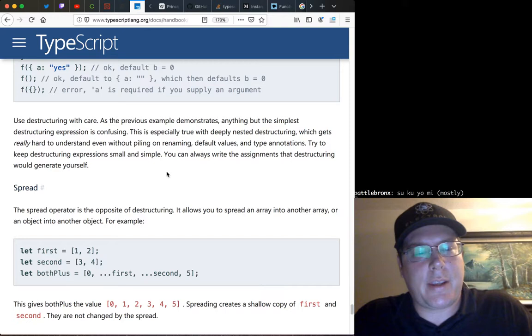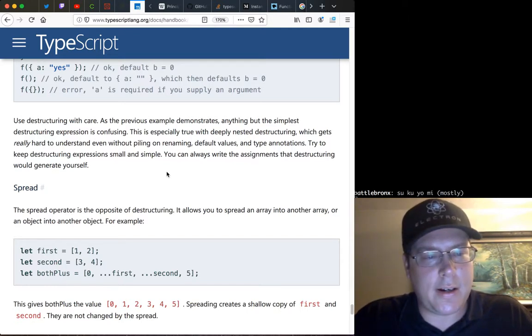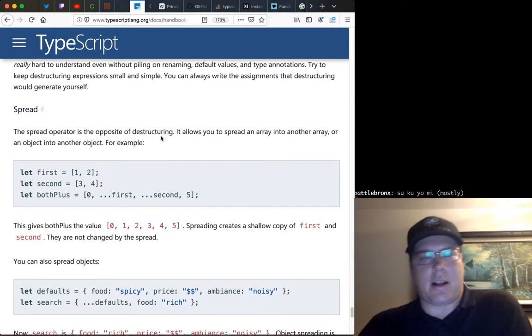Use destructuring with care. As the previous example demonstrates, anything but the simplest destructuring expression is confusing. Agreed. This is especially true with deeply nested destructuring, which gets really hard to understand, even without piling on renaming, default values and type annotations. Try to keep destructuring expressions small and simple. You can always write these assignments that destructuring would generate yourself. Right. Okay, so now we'll talk about the spread operator.